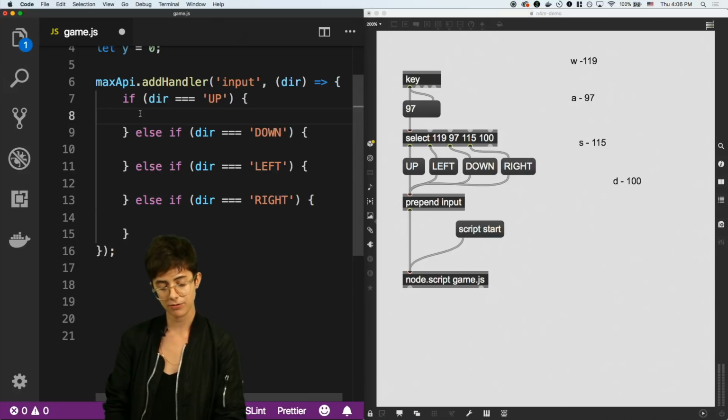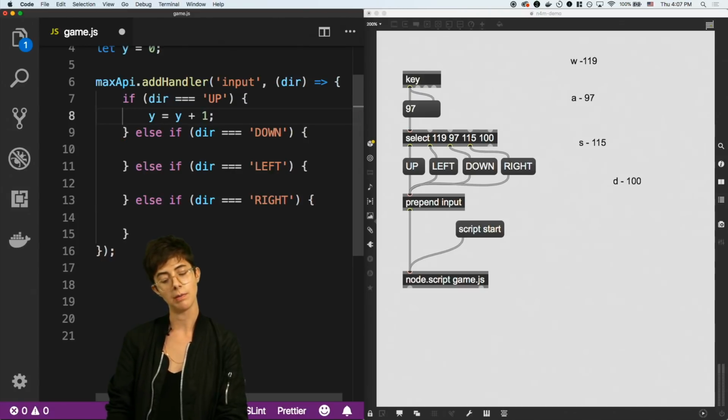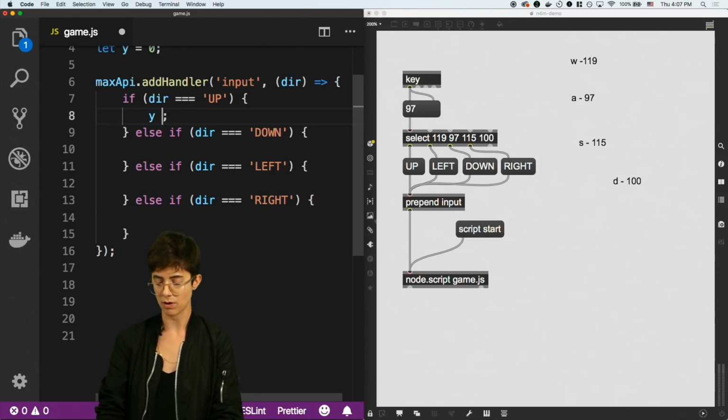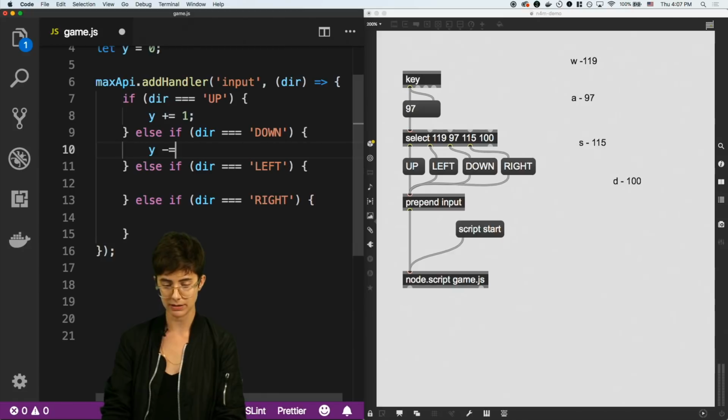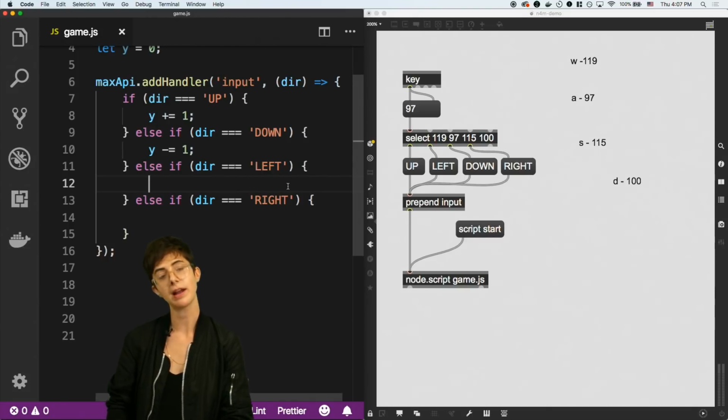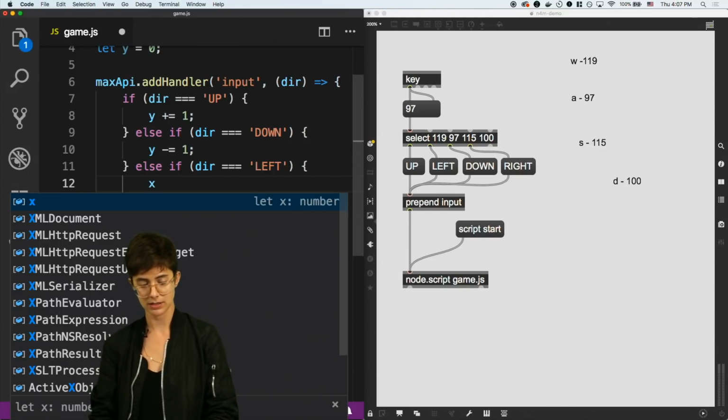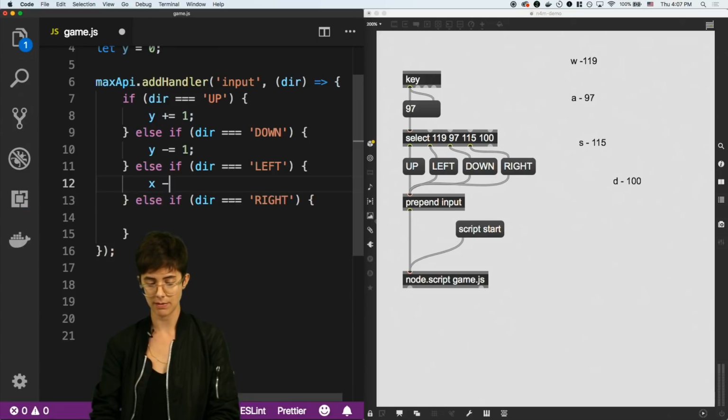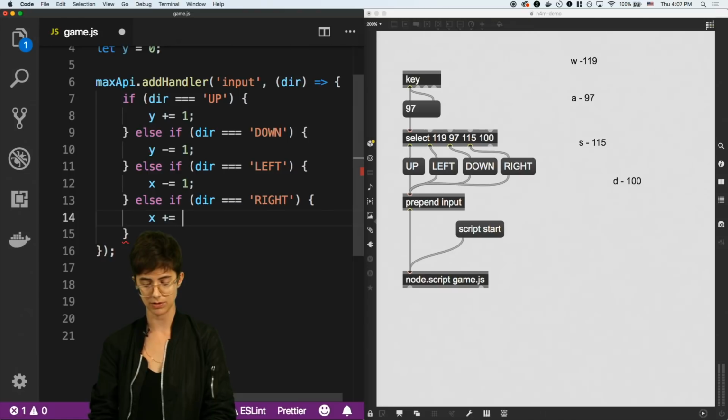So if we get up, we want to increase our Y value, so we're going to do Y equals Y plus 1. You could also use the syntax Y plus equals 1. I prefer that syntax, so I'm going to do that. Then for down, I want to decrease Y, so I'm going to do Y minus equals 1. Then if we get left and right, I want to change the X value, so I'm going to do X. If it's left, I'm going to do X minus equals 1. If it's right, I'm going to do X plus equals 1.